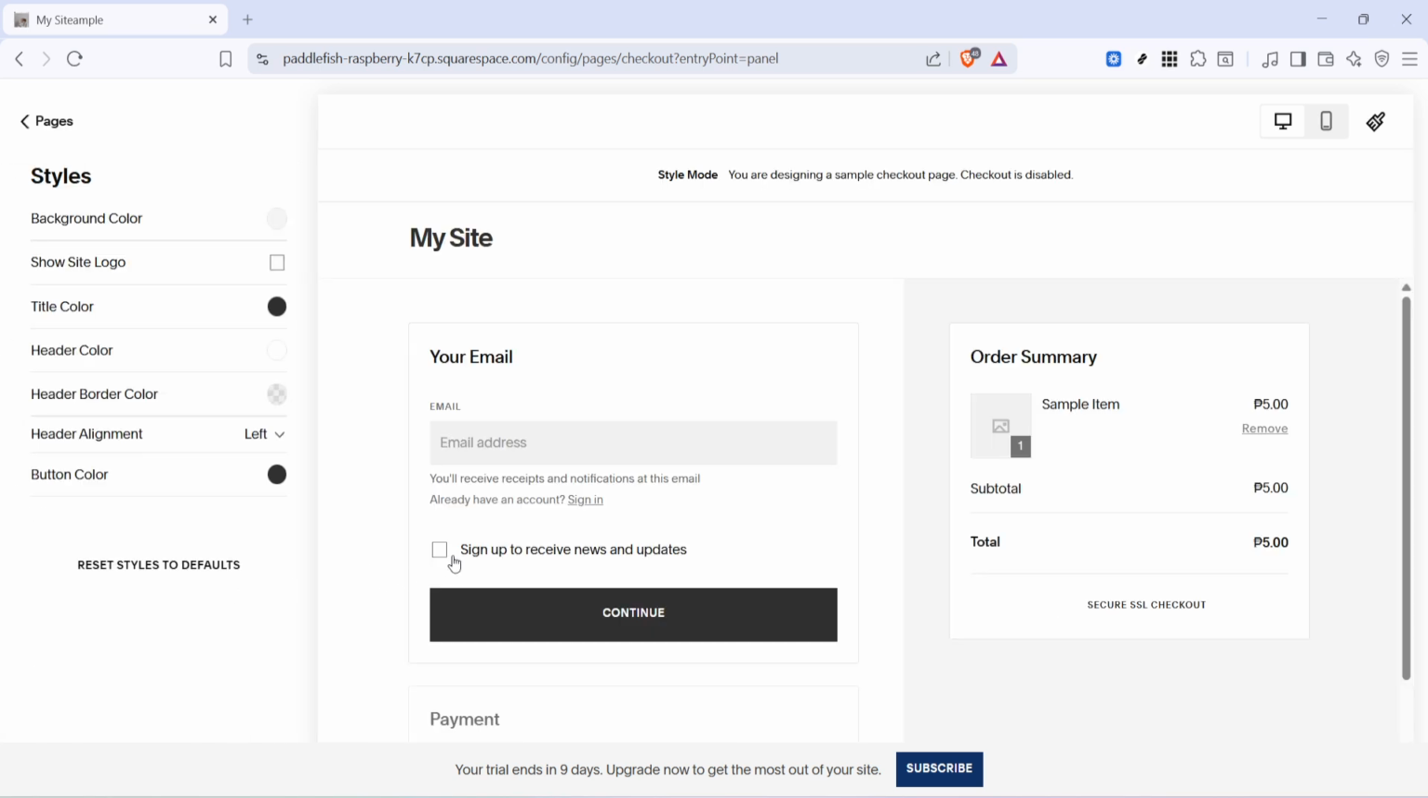You might see a banner that says checkout is disabled. Don't worry, that just means the changes you're making aren't visible yet, but customers can still buy your products while you style the page. Now you can use the Style Tweaks panel on the right to customize the visual elements.